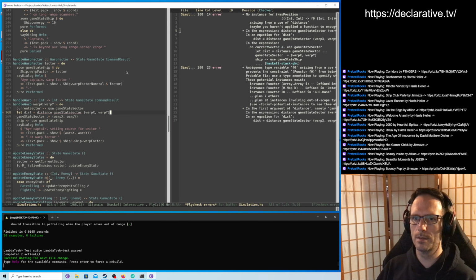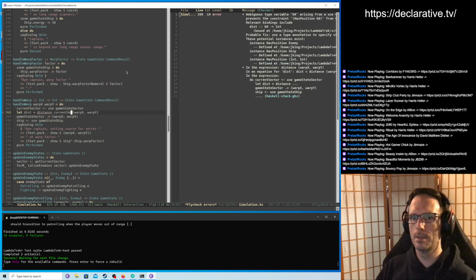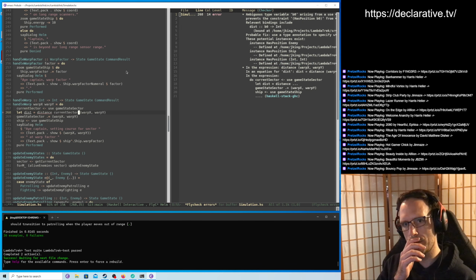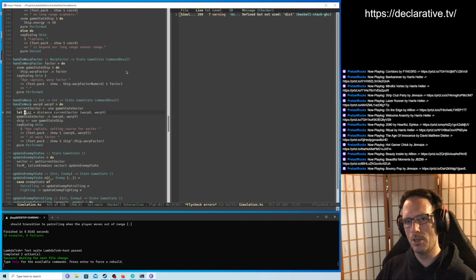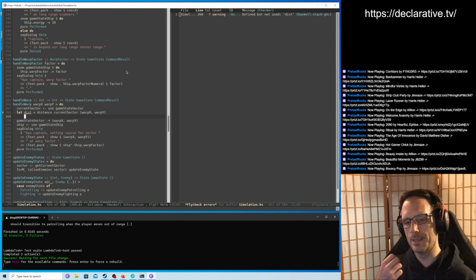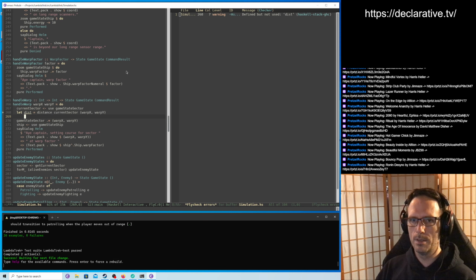Call it current sector, not to overlap. That's just some inference funniness, because we're using overlapping names there. Okay, dist. Boom. Okay, so that's the distance we're going to travel. And we said we want the cost per sector moved to be the distance times the current warp factor.